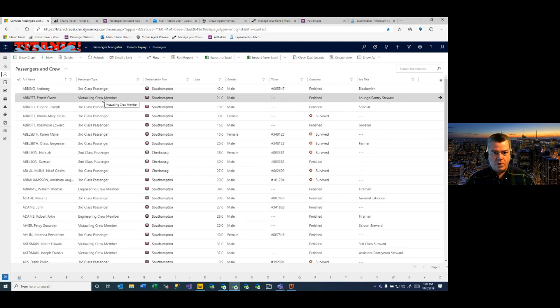because it wasn't just one blob of crew, there are people who had different roles. There are people like the captains and the officers, and then you had this group, the victualling crew. Any guesses on what victualling means?